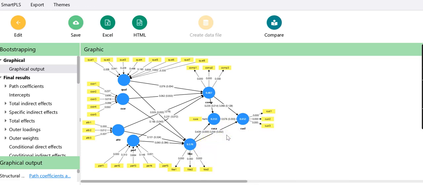It is not just about mentioning whether there is a significant impact or not. You should also mention the reason why it is coming out as statistically significant. It's not just the statistics that you report, but you should also be able to explain the reasons why it is coming out as statistically significant from your own study. So this is all about your structural model assessment.